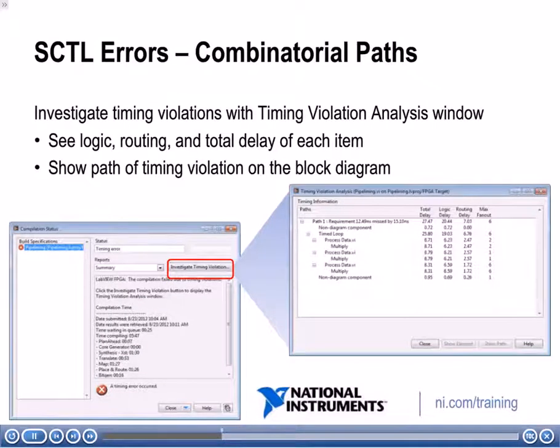One thing I want to show you real quick is if you look at that very top line, it's a little bit small, but you'll see that the requirement here is that all the code in the single cycle time loop needed to execute within 12.49 nanoseconds. So we see that requirement on the first line. But if we look at the total delay of all the code inside there, we see that it's 27.47.